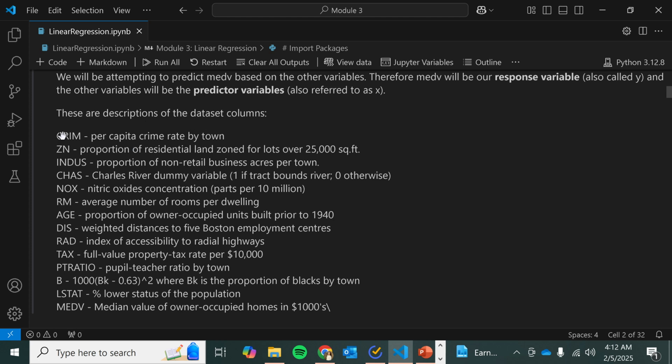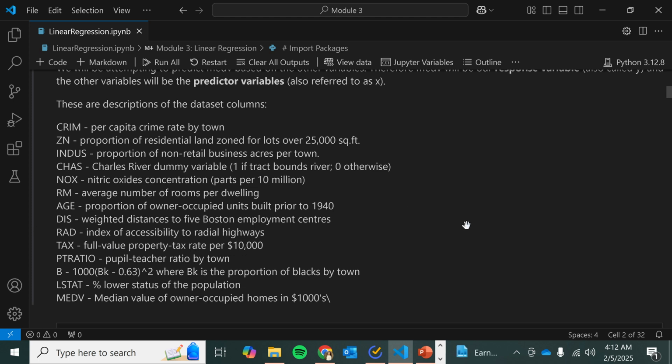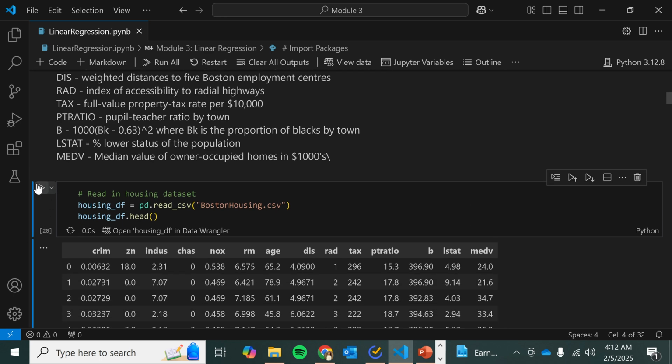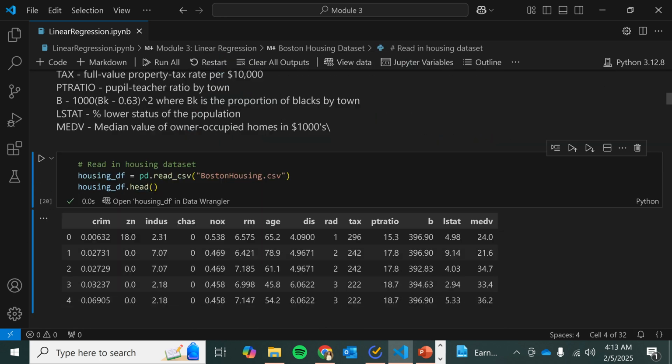So for example, we have CRIM, the per capita crime rate by town. We have CHAS, which is a dummy variable for whether or not it's by the Charles River. We have TAX, which is a full value property tax rate, and a variety of other things that might help us predict. So let's actually read in this dataset just using pd.read.